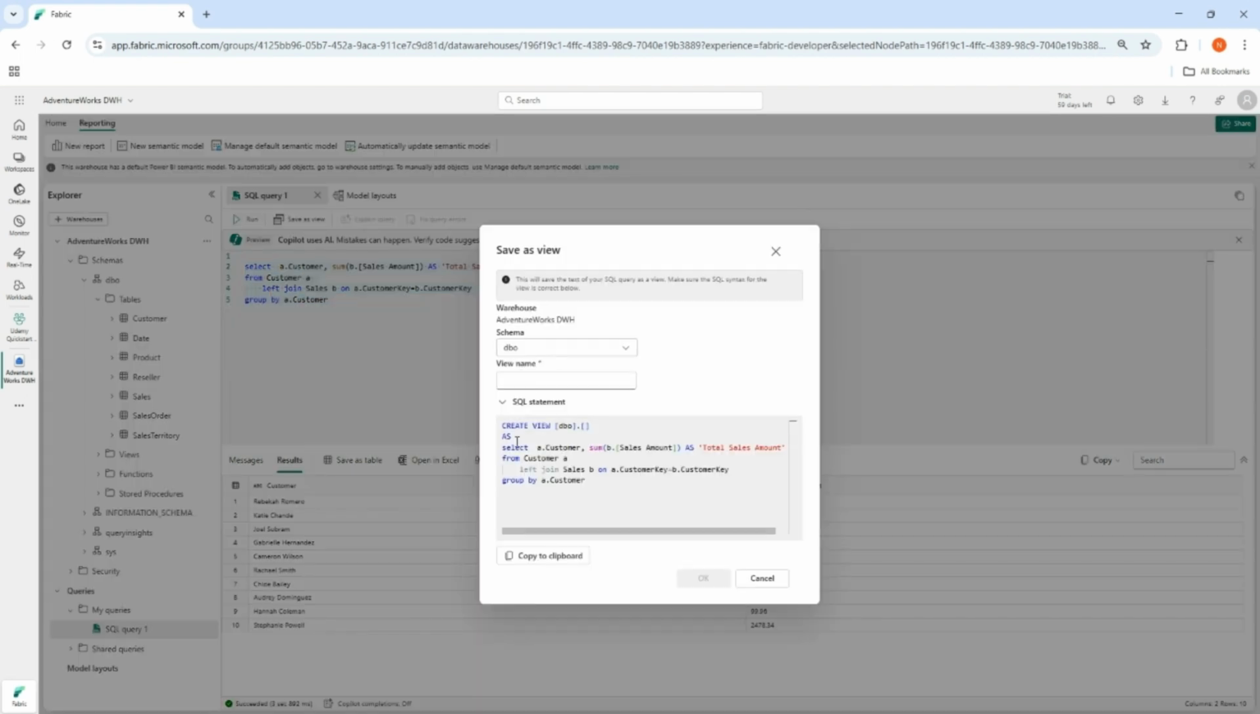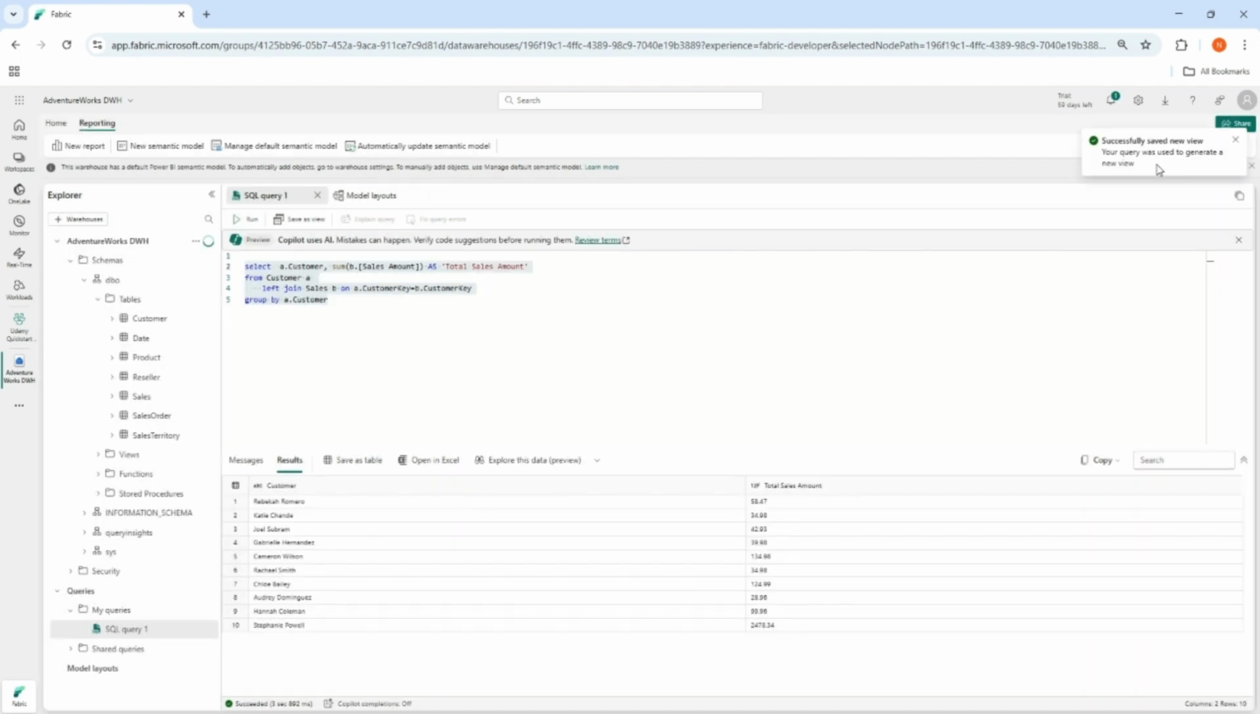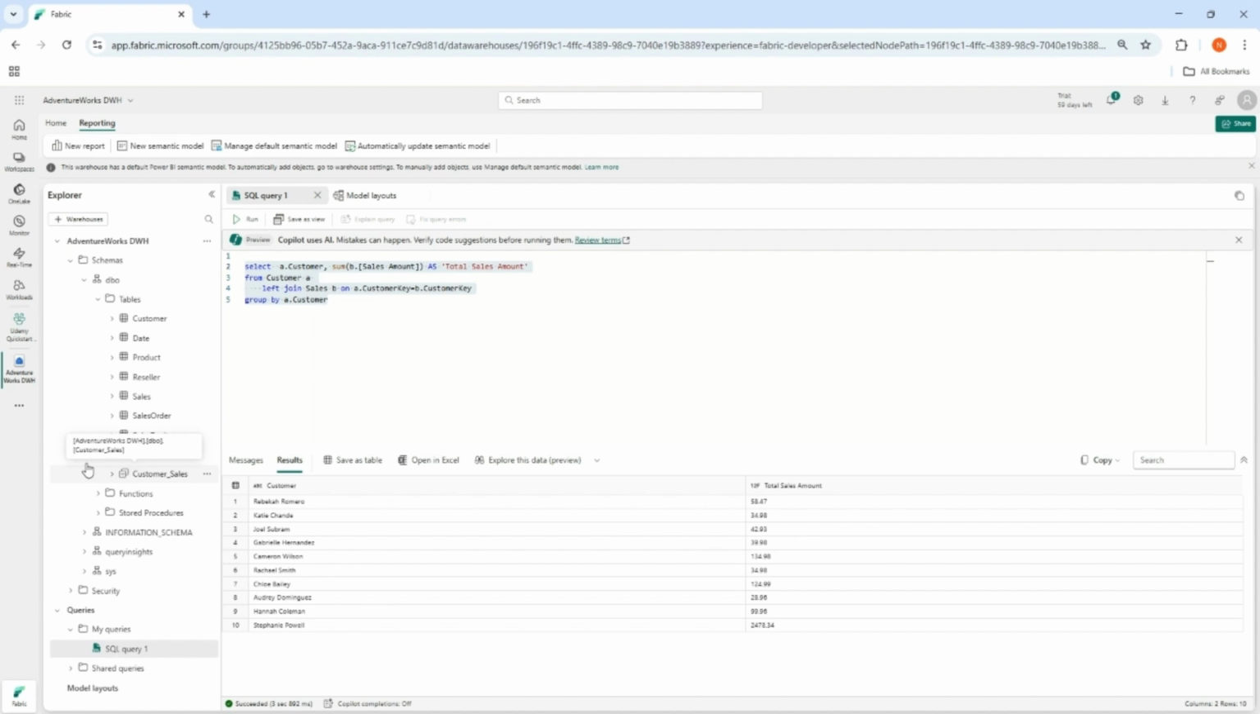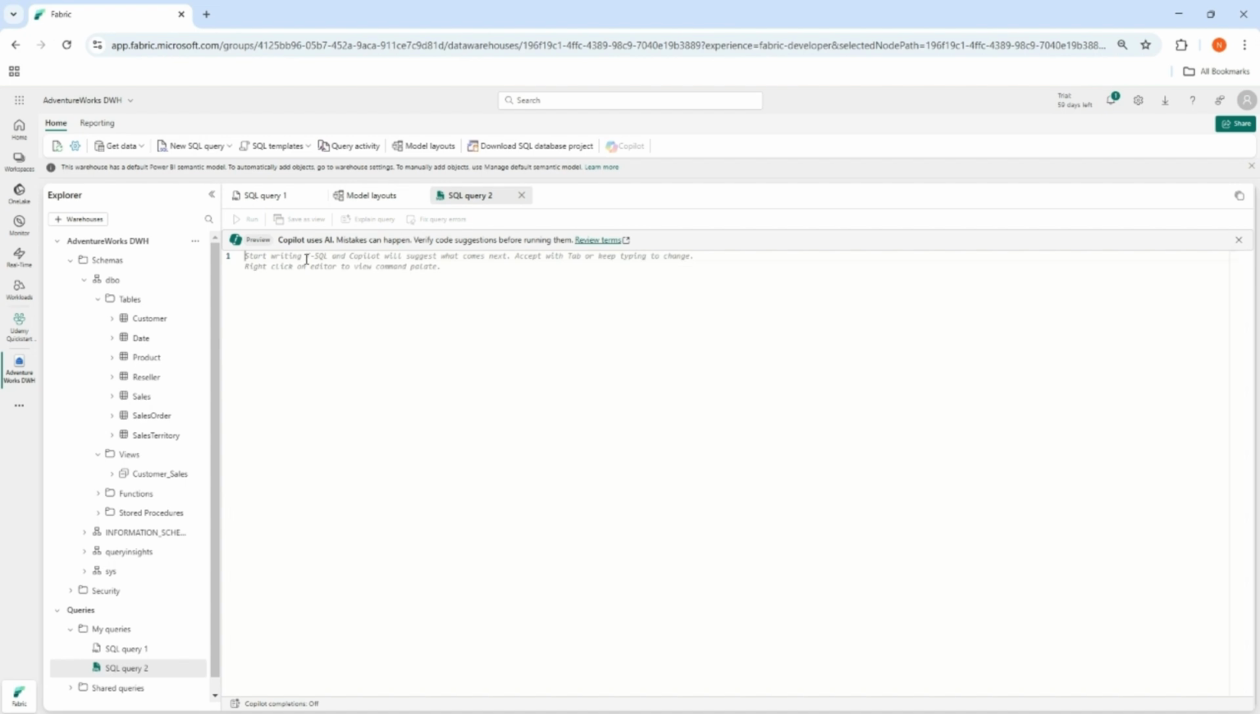And you can see that the code that we've written is at the bottom. It's created this view code for us, which is really quick. And we're going to name it Customer Sales and click on OK. That's successfully saved the new view. So we can have a look on the left-hand side and you can see that the customer sales is now available in the views section. If I create a new SQL query, I can then reference that view.